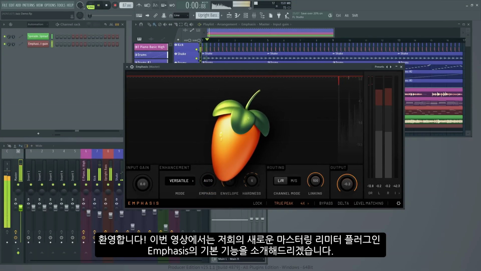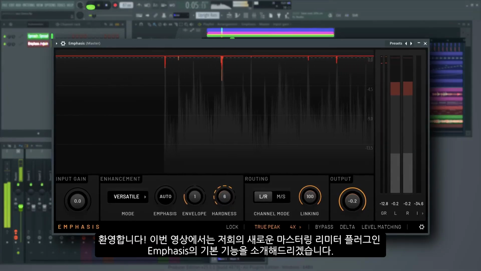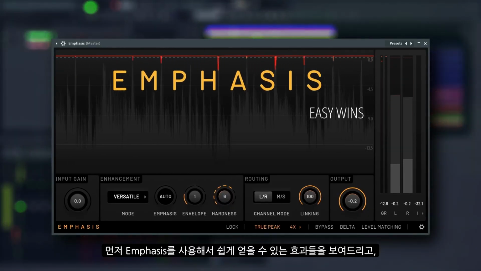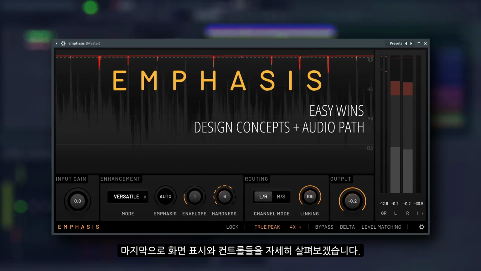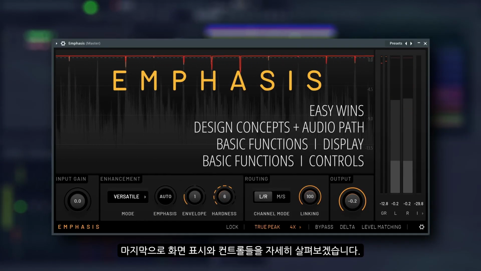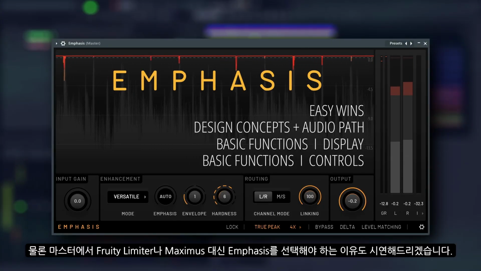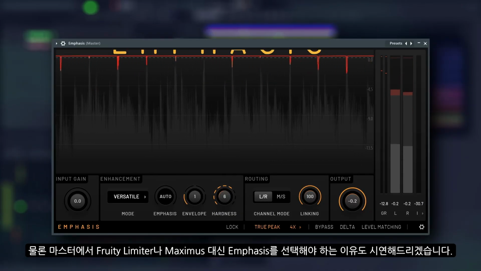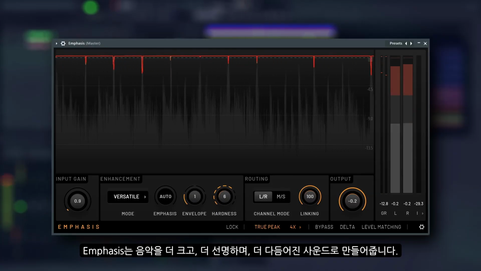Welcome. In this video, we're going to run you through the basic functions of Emphasis, our new mastering limiter plugin. We'll show you some easy wins with Emphasis first, then explain the underlying concepts of Emphasis, and finally, we'll consider its display and controls in depth. Of course, we'll also demonstrate some of the reasons why you would choose it over something like Fruity Limiter or Maximus on the master. Emphasis makes your music sound louder, clearer, and more polished.